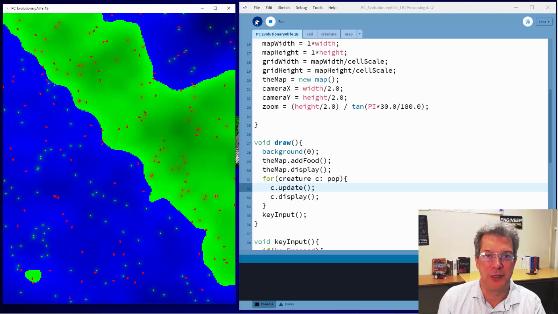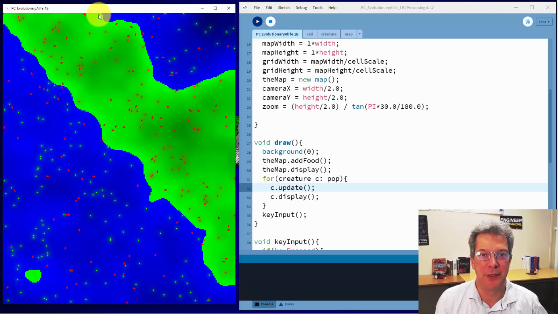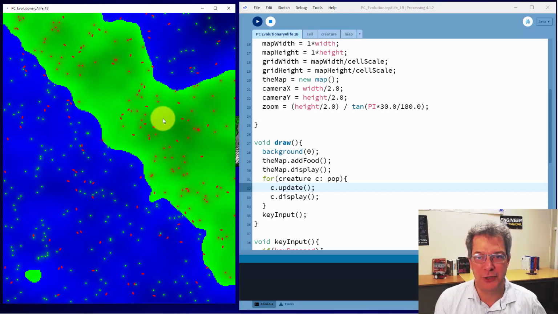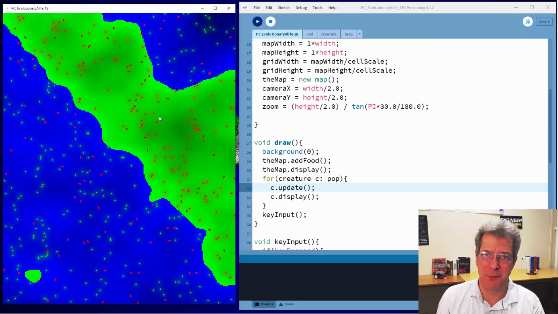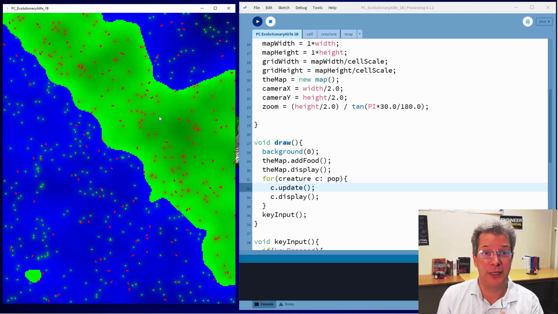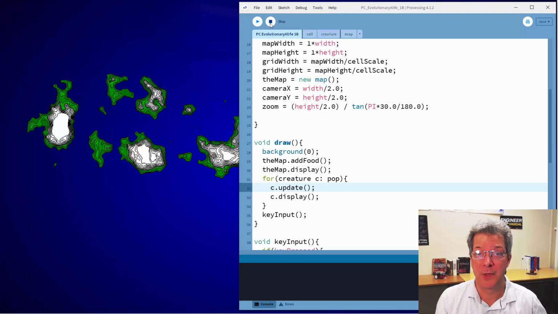There we go. Now you can see them moving around, and if you watch when they get to the edge of the map, they bounce and basically come back. So we've got our creatures and they're moving around. There's a bunch of things they're not doing. They're not eating food, they're not reproducing, and they're certainly not evolving. So we need to set all of that up.